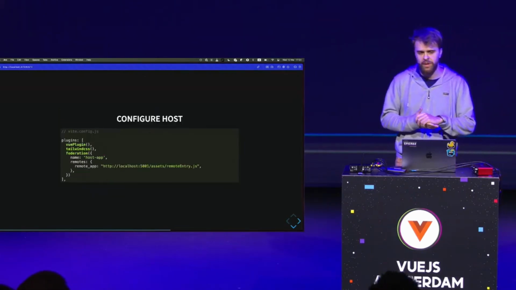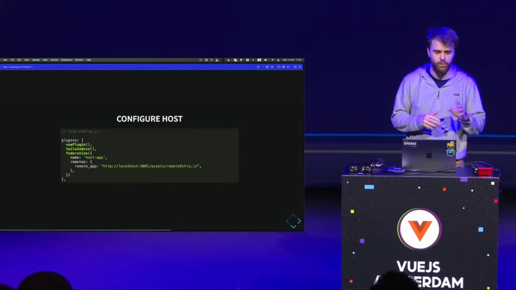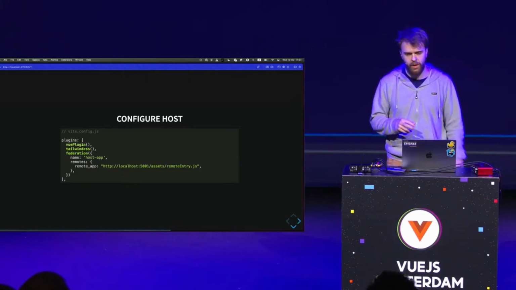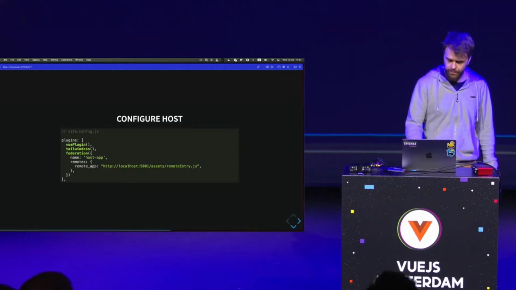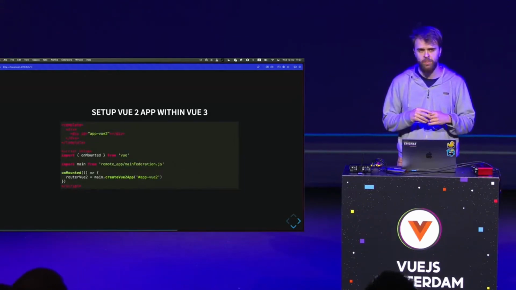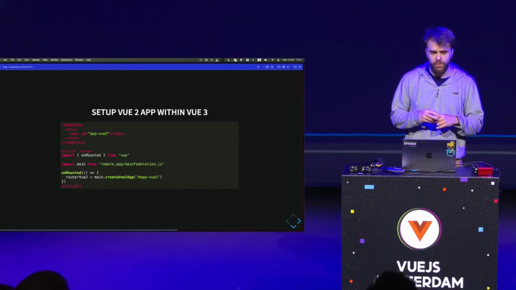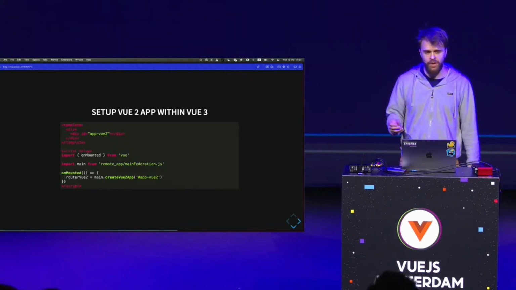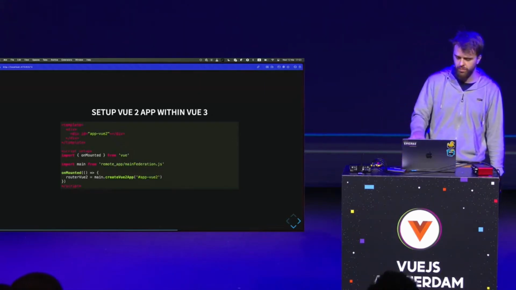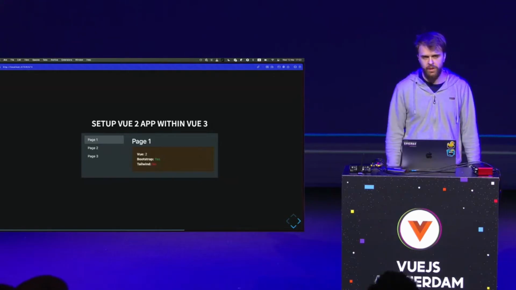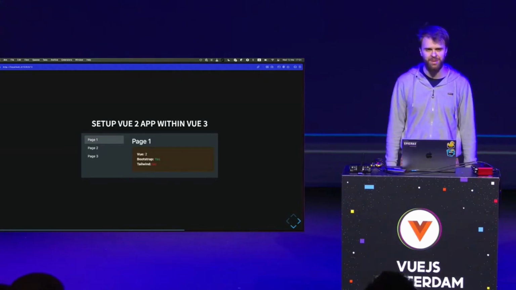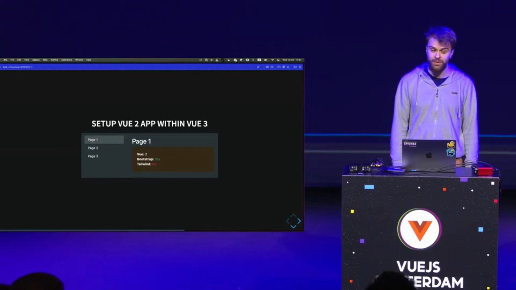After that, you would configure the host application. There, as you can notice, we mention the remote entry. We would also mention on which host it's located, the full URL to it. After that, we would set up a Vue 2 application within Vue 3. For that, we would create a component, and there we would fetch the remote and create routes from this remote. And we would have an application that looks exactly the same, but it is a more modern application. It is now module federated.